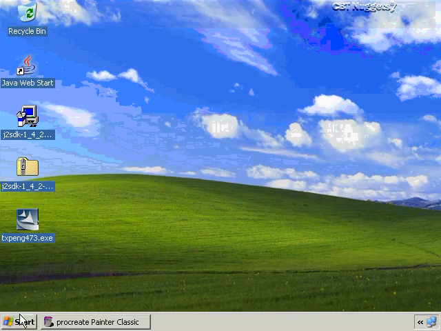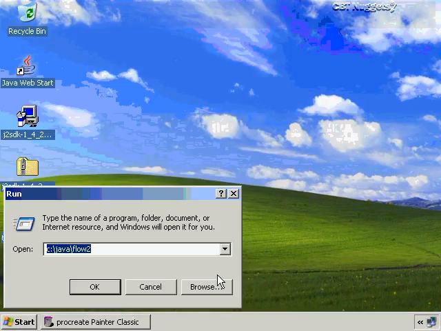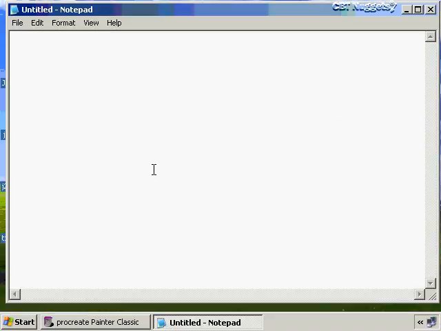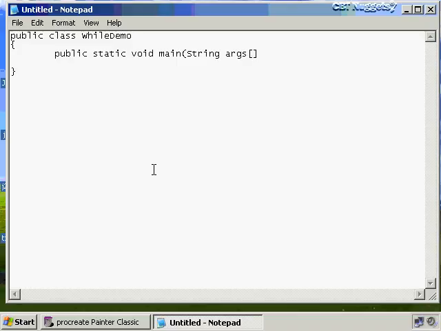I'm going to use the run dialog, so start run, to open up Notepad. And I'm going to go ahead and create a public class. So public class, we'll call this WhileDemo, with a capital D. And I open my curly brace, close my curly brace. And I put in the famous signature that you totally have to memorize, public static void main, capital S String args.